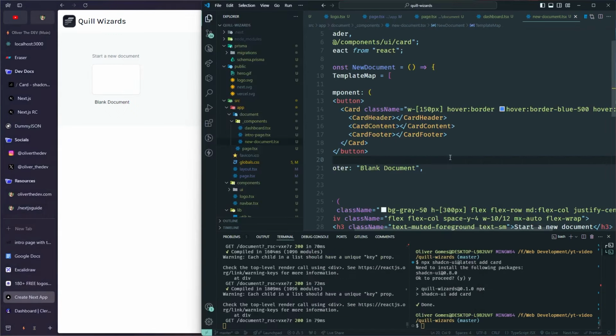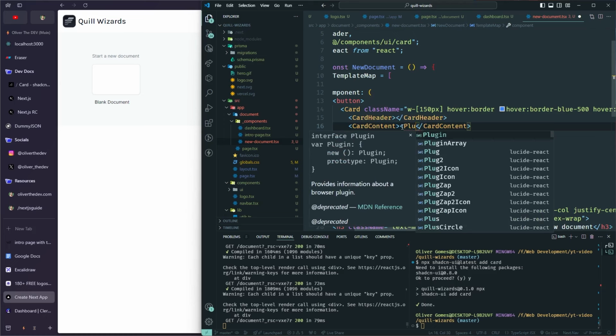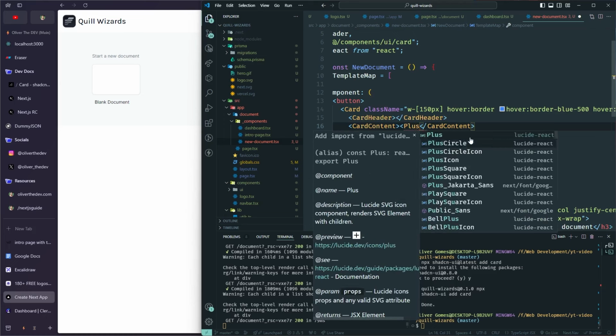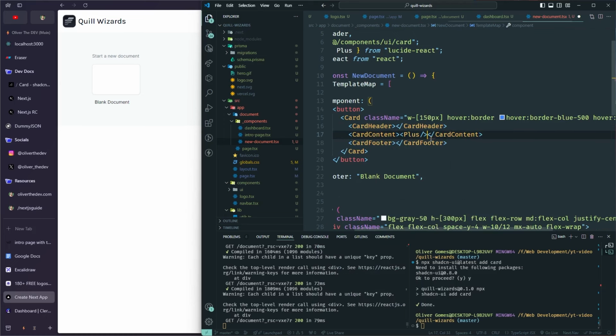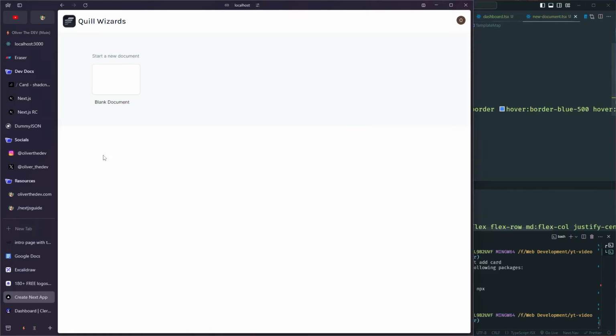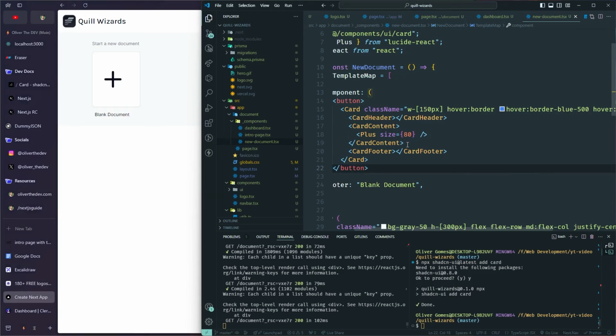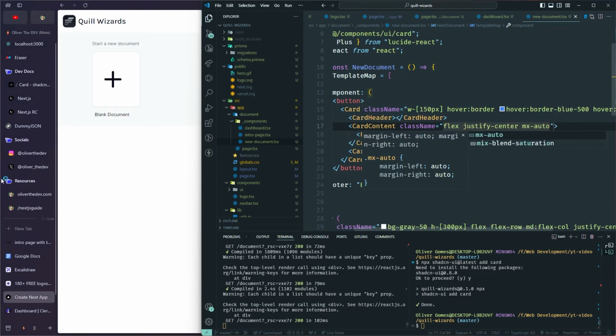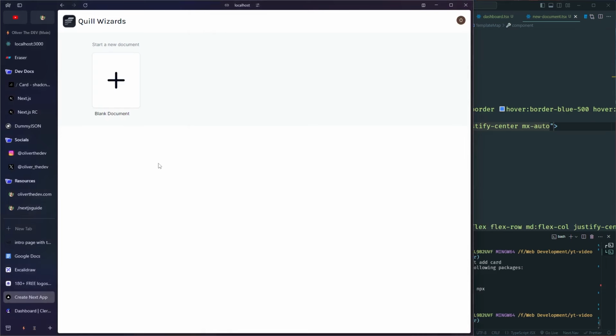And then we're going to add kind of like an icon. So I think shadcn shipped with this icon. It's called Plus. It's coming from Lucide React. So Lucide React. That's great. And I'm going to increase the size to an 80. So we have a plus icon on here. And it's looking a little bit slanted, which is fine. We're going to fix that right now. So flex, justify-center, and mx-auto. It's centered. That's great.